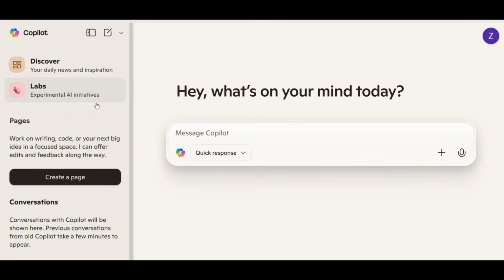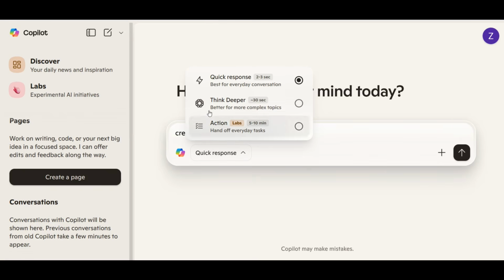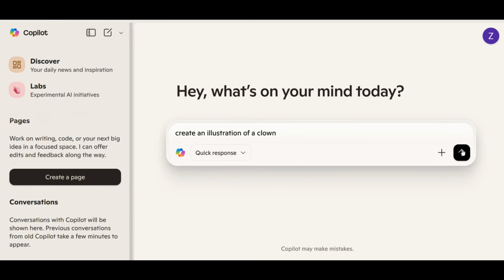All right, let's do the same thing here with Microsoft Copilot. Create an illustration of a clown. And now you'll see here, Copilot gives us prompts. It's trying to be helpful right out of the gates with its autocomplete. So that's kind of cool. And then you've also got a thing here where you can do quick response, think deeper, and then hand off everyday tasks. So that's a nice feature as well. I'm just going to default it here to quick response, and we'll click go.